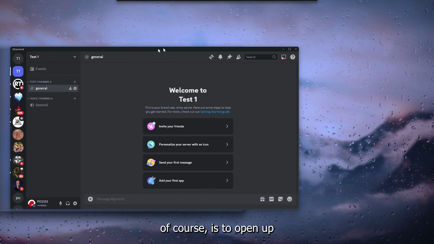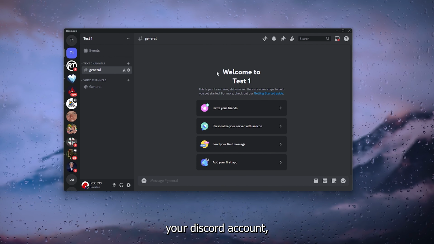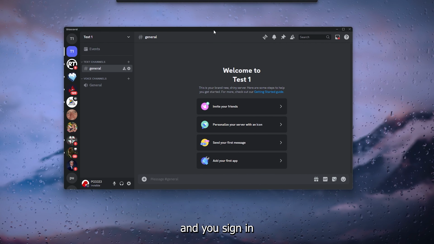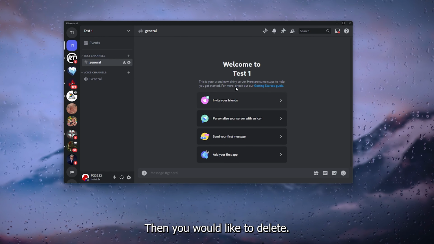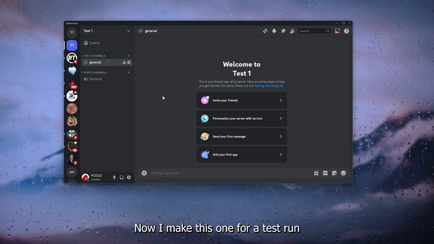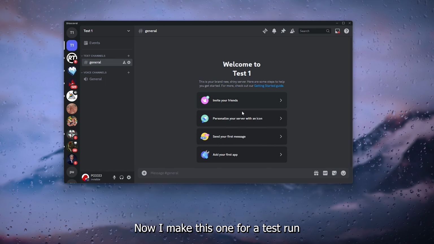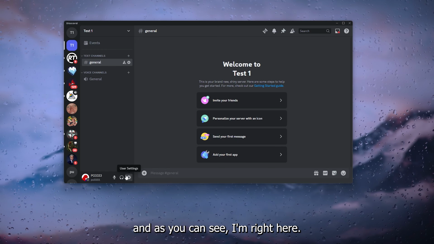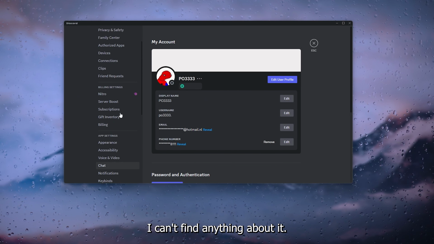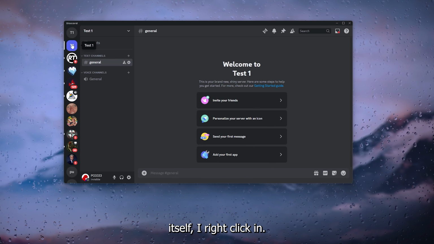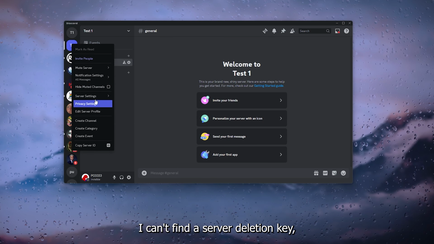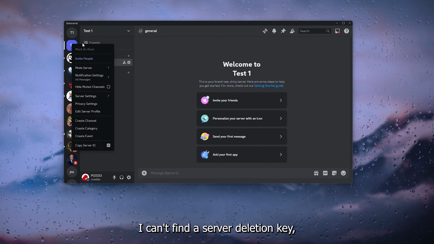The first step, of course, is to open up your Discord application. You sign in and you head down to the Discord server that you would like to delete. Now I made this one for a test run, and as you can see, I'm right here, and if I go to the user settings, I can't find anything about it. If I go to the server itself and right click it, I can't find a server deletion key.